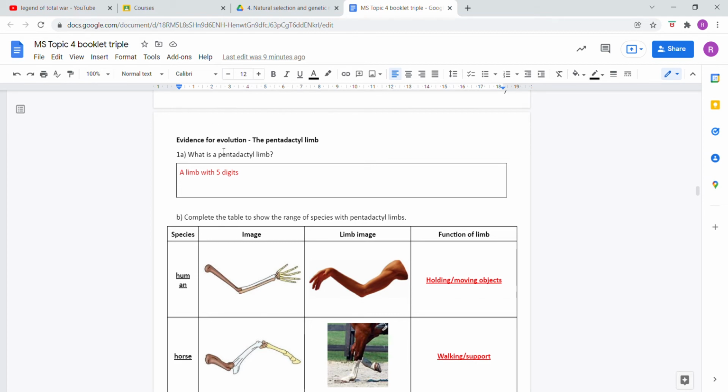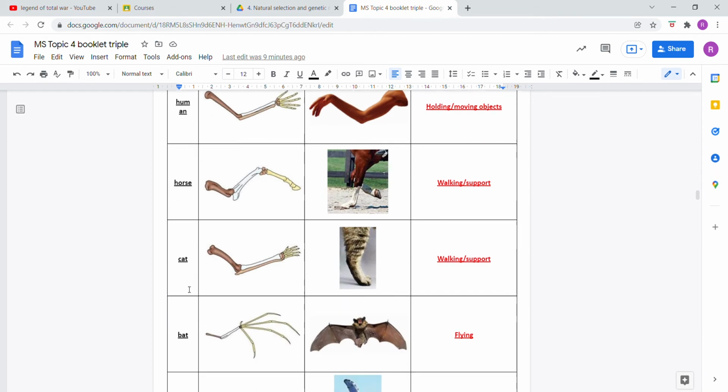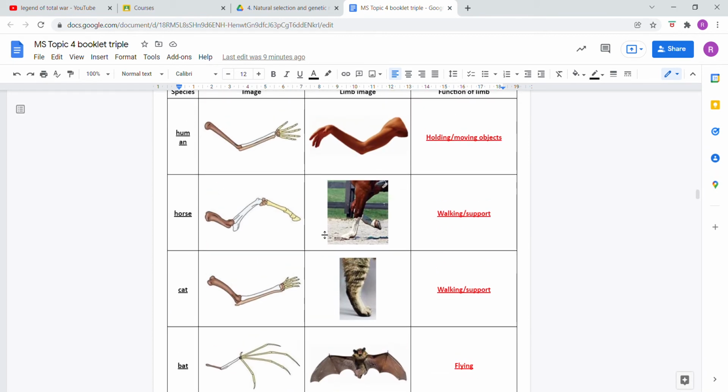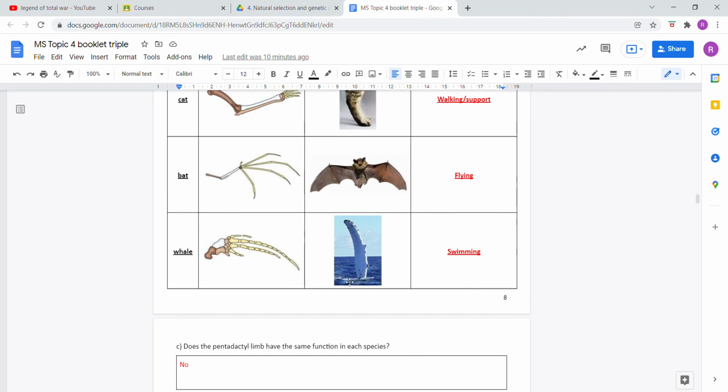But the pentadactyl limb, penta means 5, like pentagon. It's just a limb with 5 digits. Your hand or your arm is a pentadactyl limb because it's got 5 digits or 5 fingers at the end. Some examples are humans, horses, cats, bats, and whales. You don't need to know these, but it's worth understanding that these are some examples. And we use them for a whole range of things like flying, walking, holding, moving, swimming. But it's all the same thing.